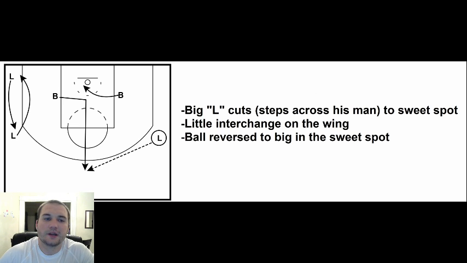All right, so here's the biggest difference between Bill Self's high-low offense and other high-low offenses. They L-cut to the sweet spot, and so he steps across his man, sprints to the sweet spot, and then he gets a cheat step. What Bill Self teaches is when he sprints to the sweet spot, instead of just catching and turning, he gives him a cheat step and then turns and faces. Without the cheat step, the defense can catch up.